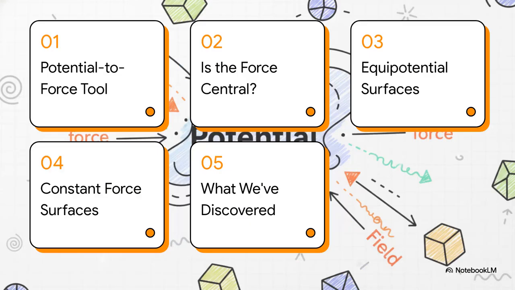To get this done, we've got a really clear roadmap. First, we're going to grab the main tool that turns potential into force. Then, we'll use it to check if the force is central. After that, we'll get into the fun part, mapping the field's geometry. And finally, we'll wrap up and see what we've discovered.